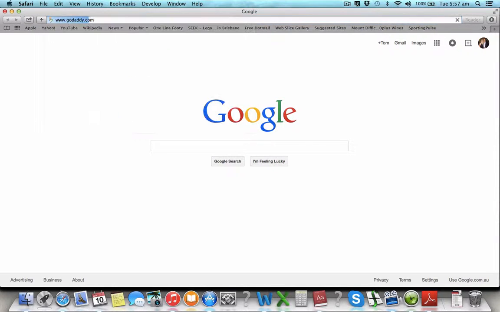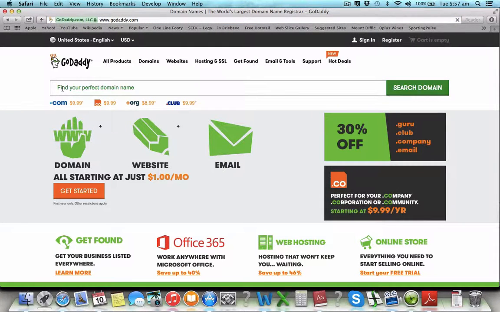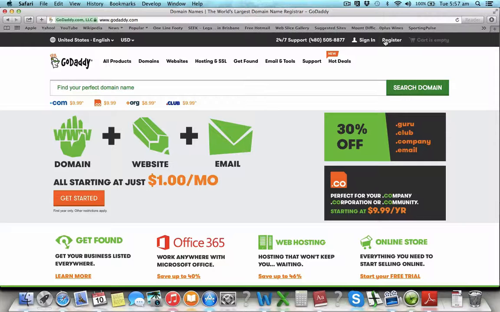So I'll come to godaddy.com, which is the domain registrar I use. There's a number of domain registrars you can use, and if you prefer them, by all means use those. But I use GoDaddy, all of my domain names are there with them. I won't sign in, but if you are not registered, which you should have been because we registered in the first tutorial, register and then sign in and come here to search domain name.